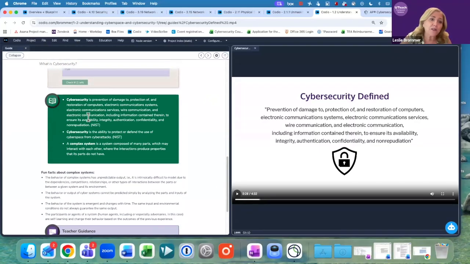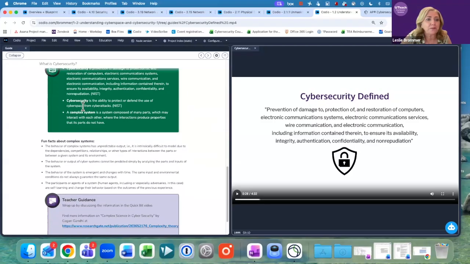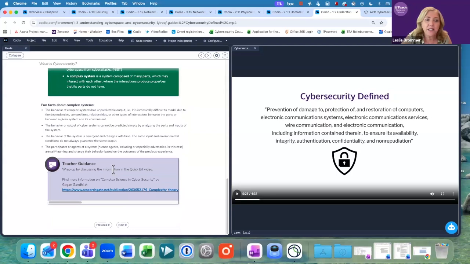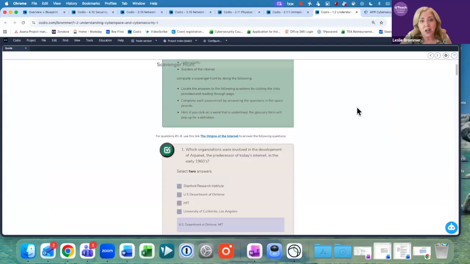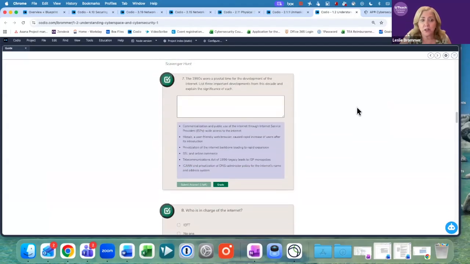Here's a call out box for vocabulary. Anytime you see this green call out box, students know that they need to put it in that first vocabulary assignment. And here's another teacher guidance to wrap it up by discussing the information. And then there's a link if you need to go further. And then there's a fun scavenger hunt. This is another 2-day assignment.